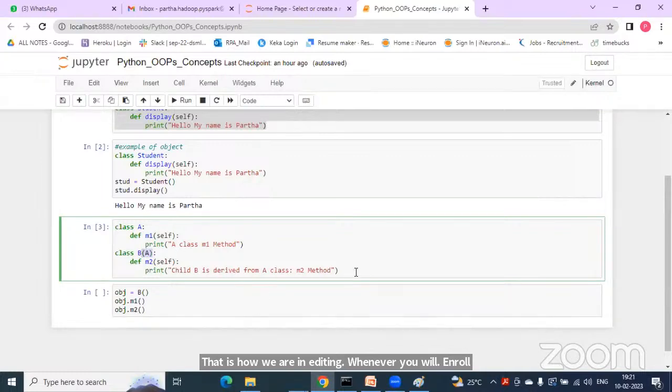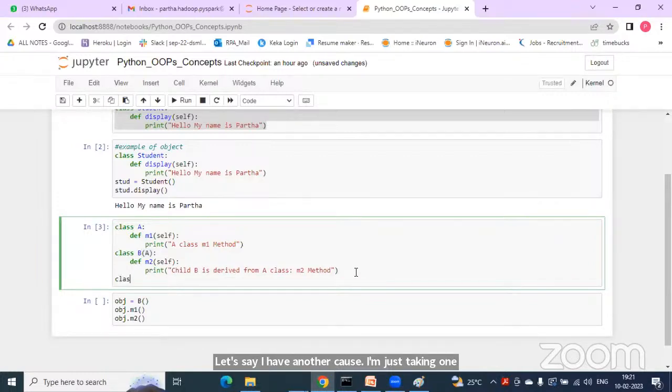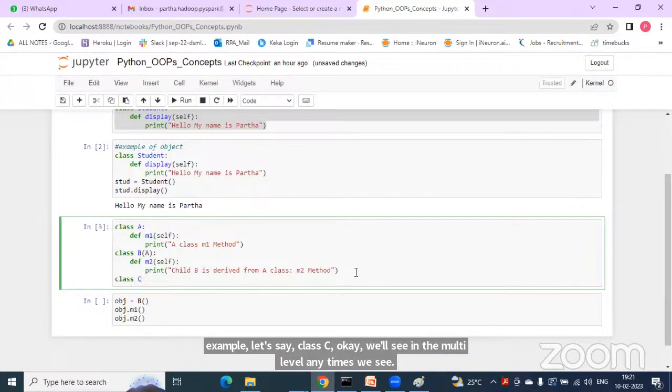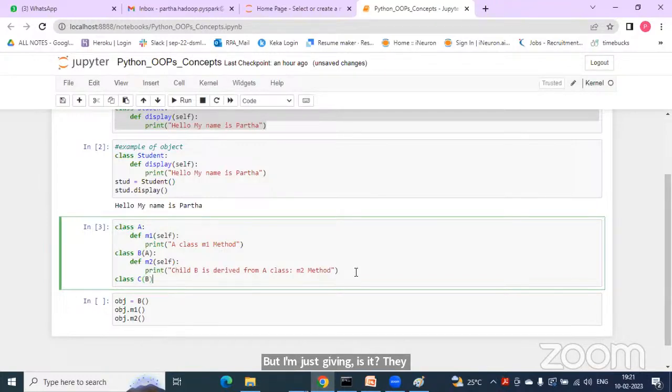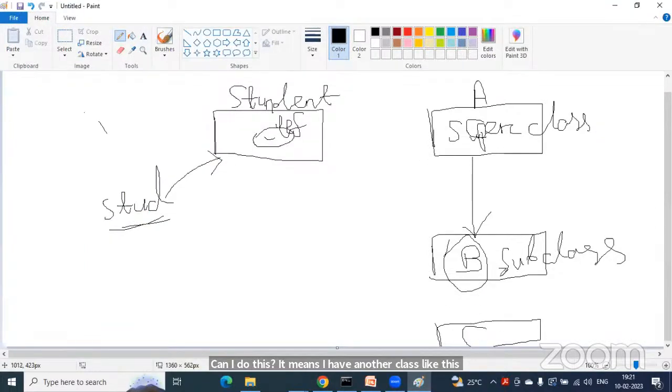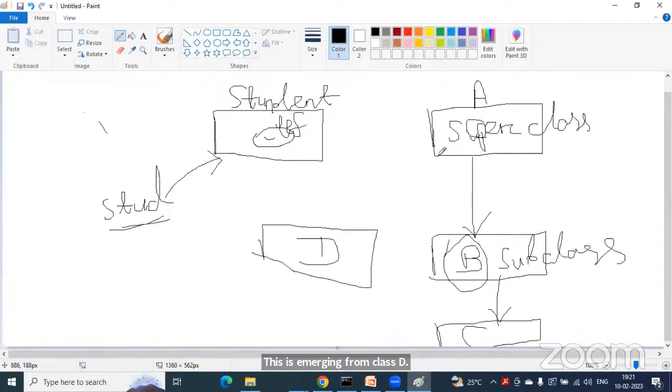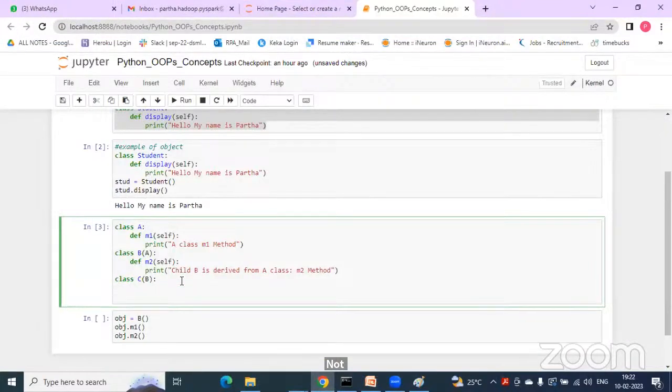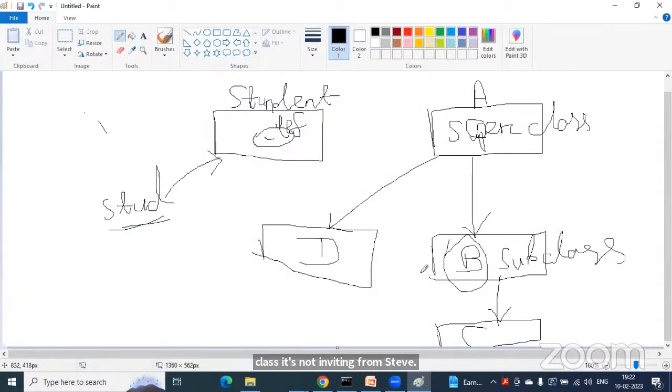Let's say I have another class, class C. We'll see it in multi-level inheritance, but I'm just giving a glance. Let's say C is inheriting from B. Then I have to write it like this: another class C, which is inheriting from class B. Now the question is, suppose I have another class D, which is inheriting from A, not B. How will I write it? Class D, which is inheriting from A. Obviously, I have to write A, not C, because my D class is not inheriting from C. My D class is inheriting from A. We'll see this example.